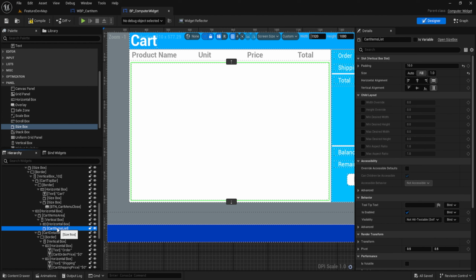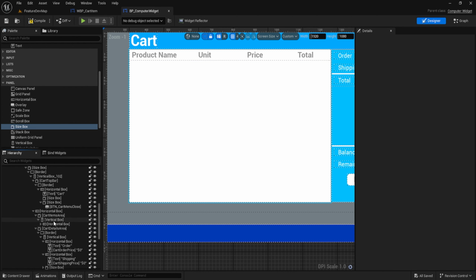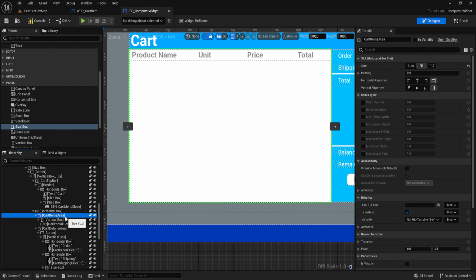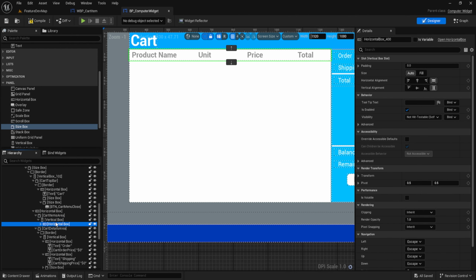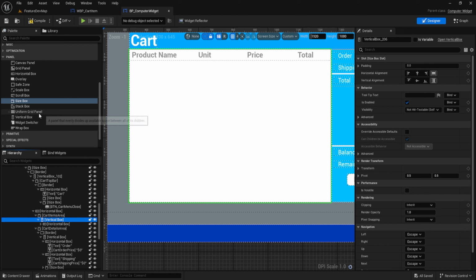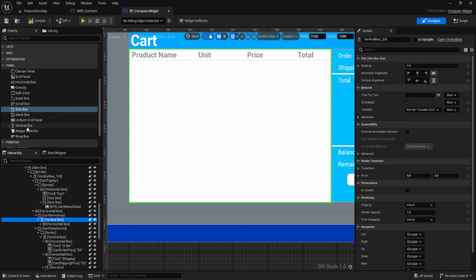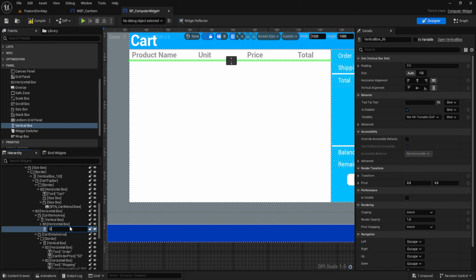Instead of size box, small correction guys, instead of size box let us go with something called as... I am unable to remember that. Give me 1 second. We can simply go with vertical box as well, because it is just simple area without any wrapping or anything. So let's go with vertical box. Let's name it as cart items list.